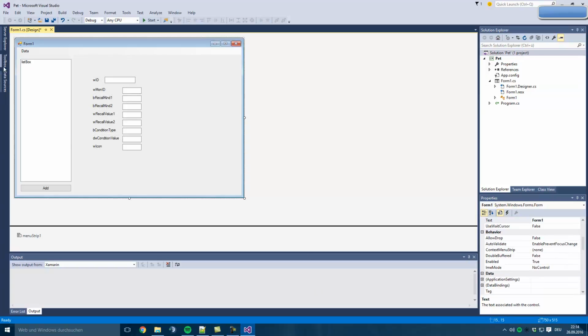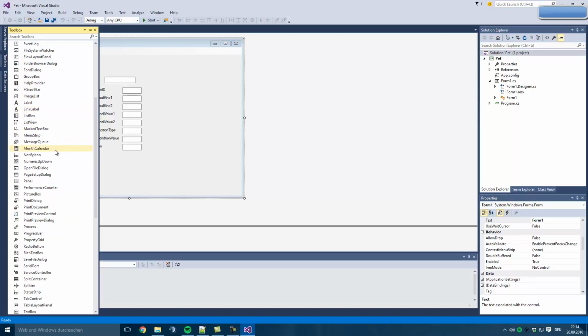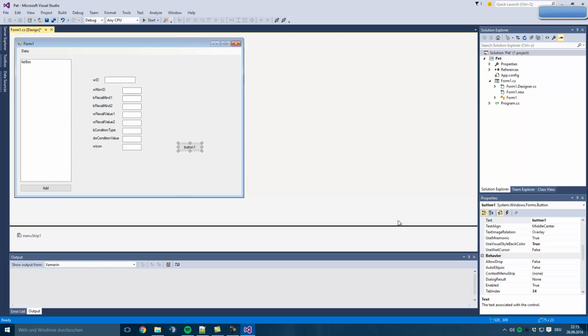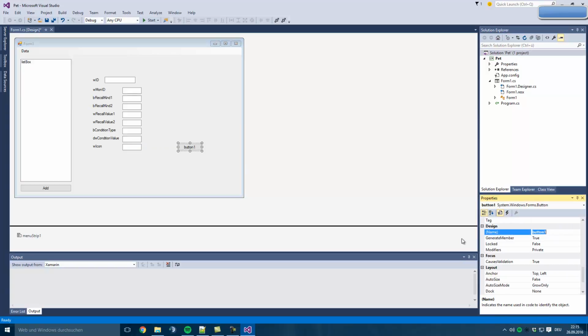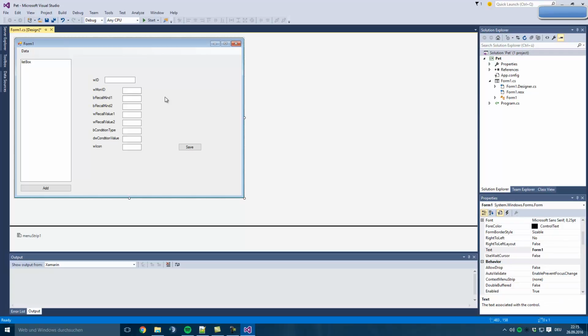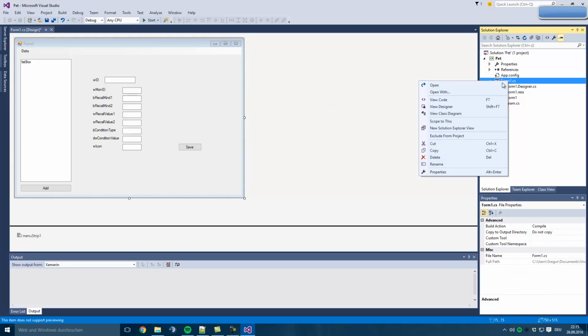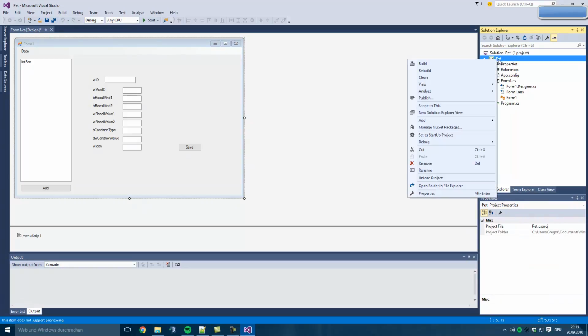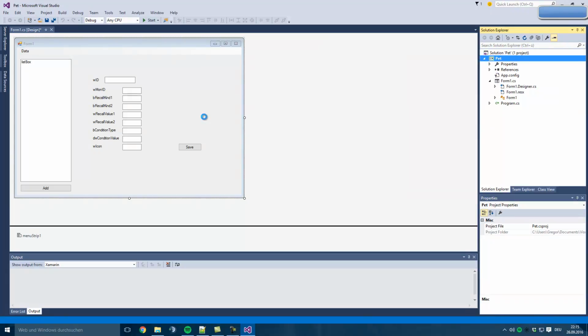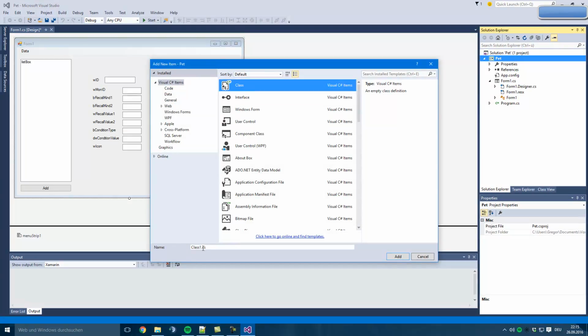You also need a save button to save this specific entry. So search for button, add a button, and the name is b_save, and the text is save. And now we have to add a new class for the pet. So click on add, new item, and then add a class and call it pet.